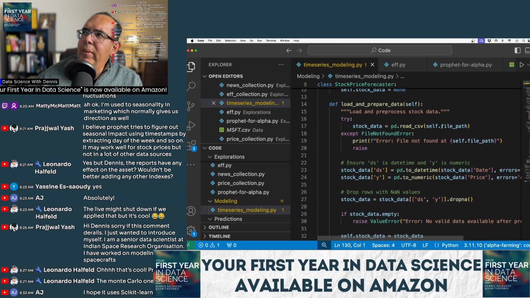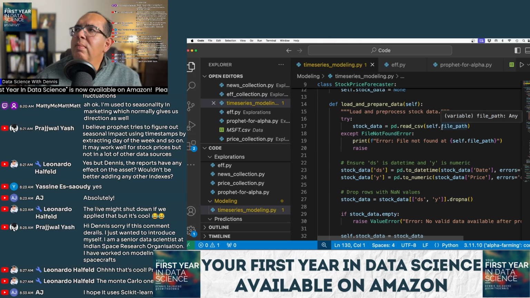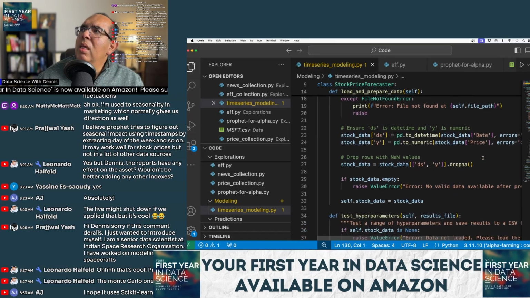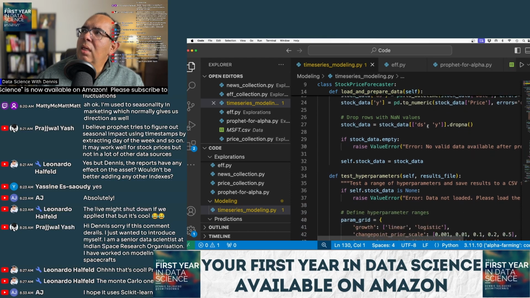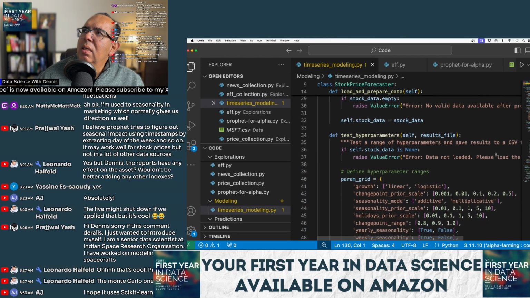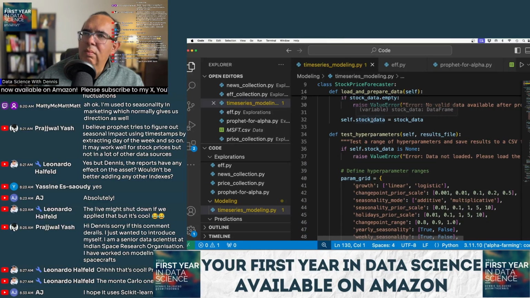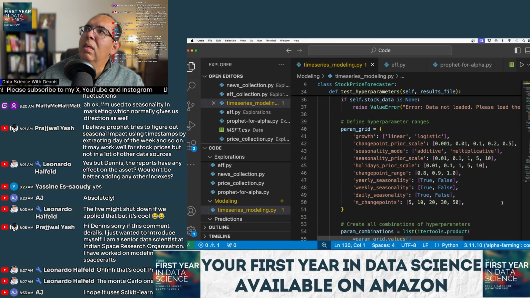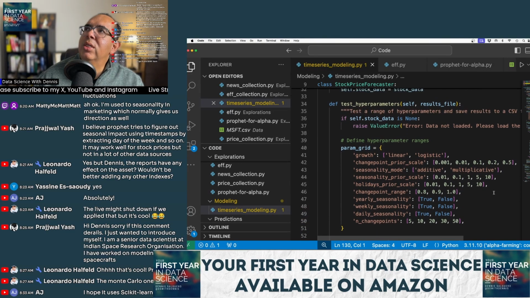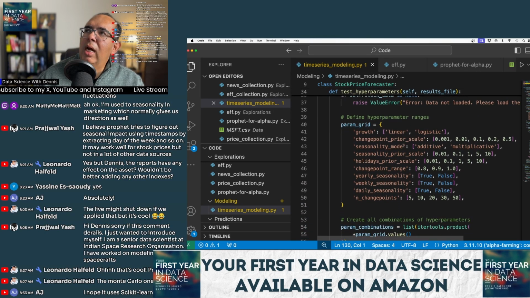It's going to load and prepare our data, right? The same 2-column file that we have. We have the 2 columns, dropping the NAs, and then here it's setting the class level variable for stock data, which makes sense. Here's our hyperparameter function, and then these are the hyperparameters, right?